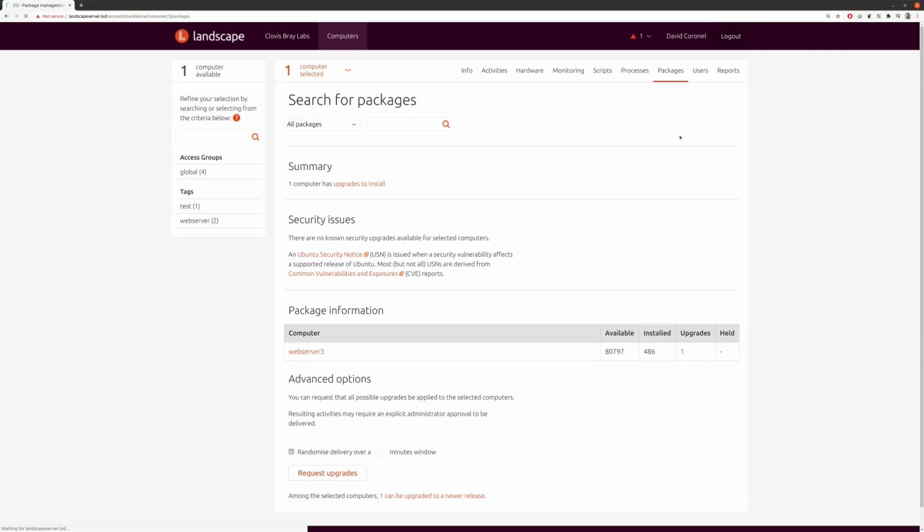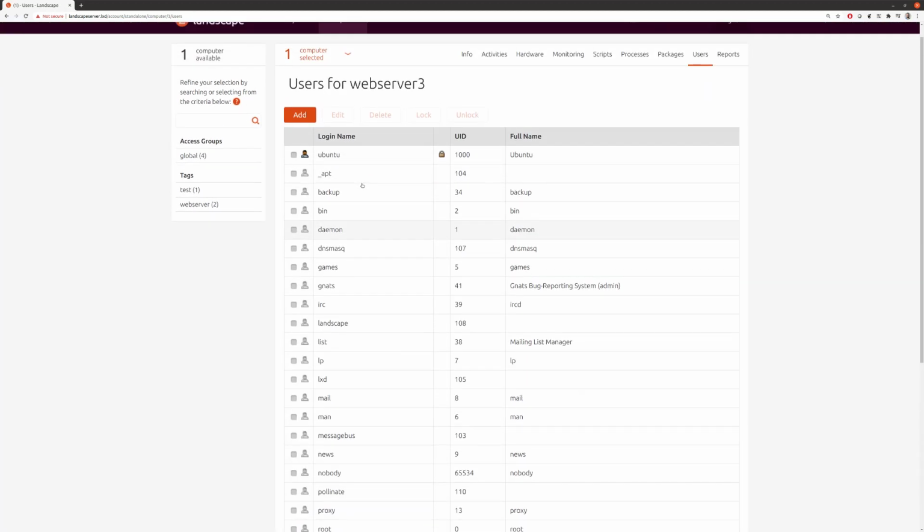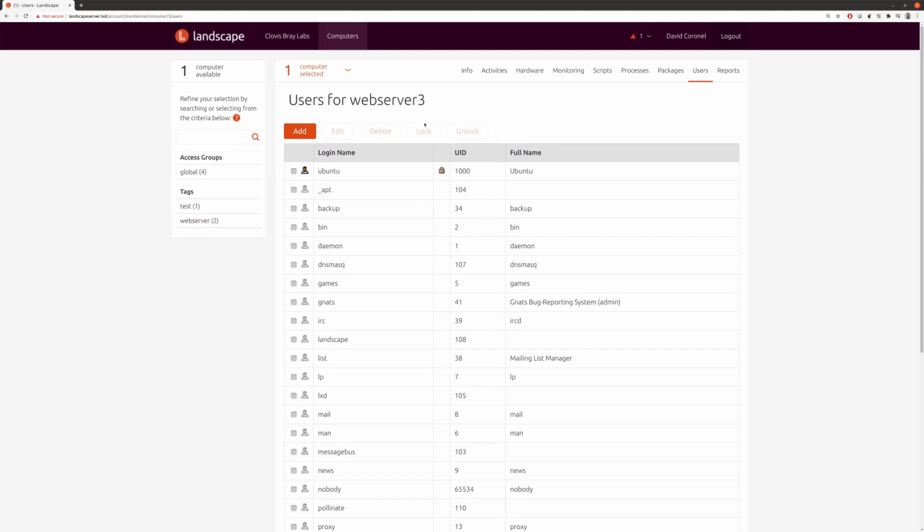So there's a users section, which can be useful if you want to add a new user to your Landscape clients, or if you want to lock or unlock or add a group membership to one of those users.